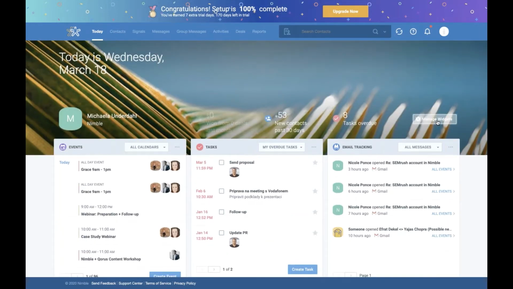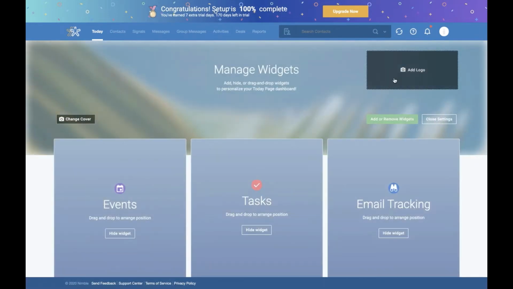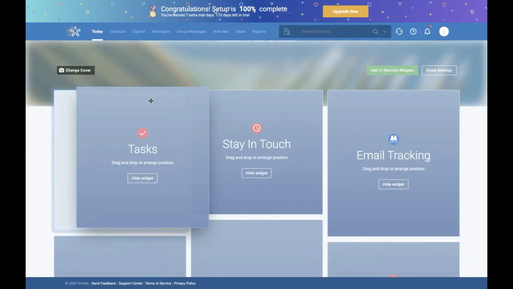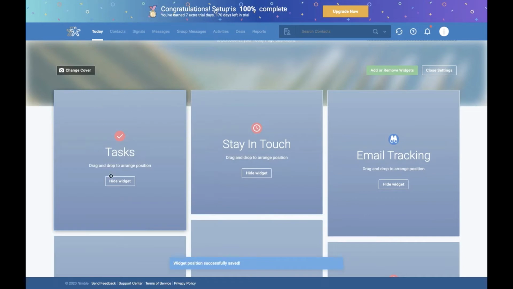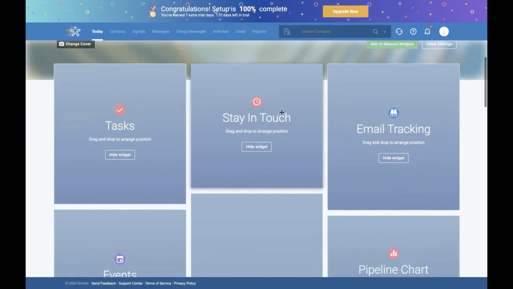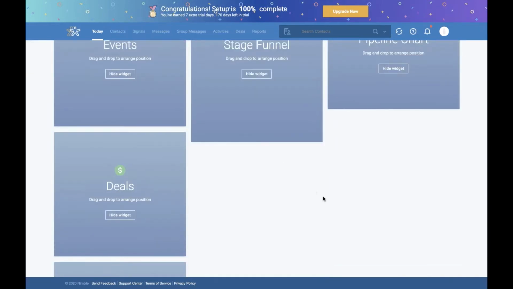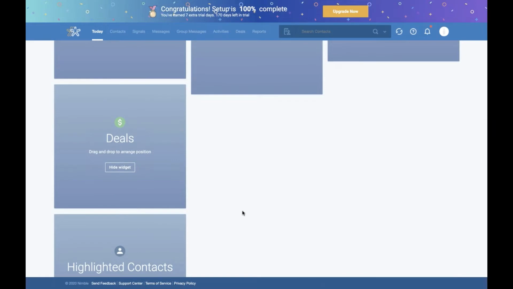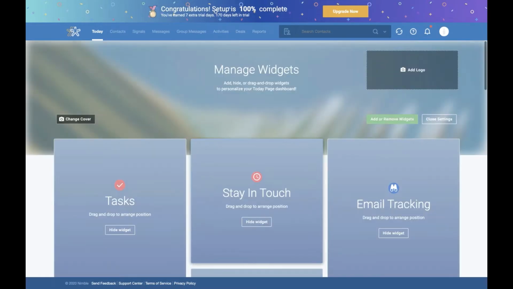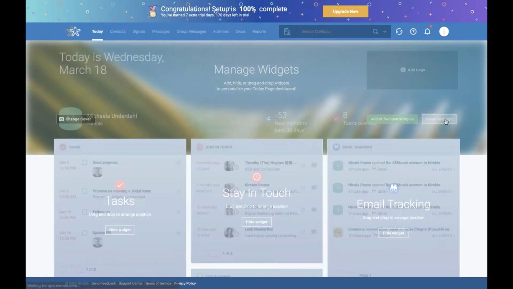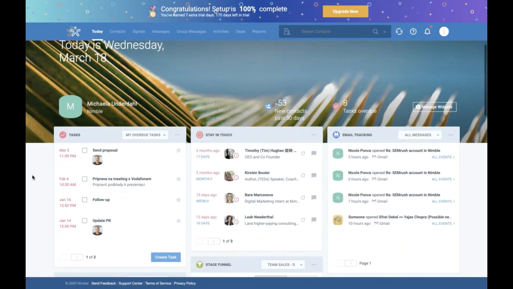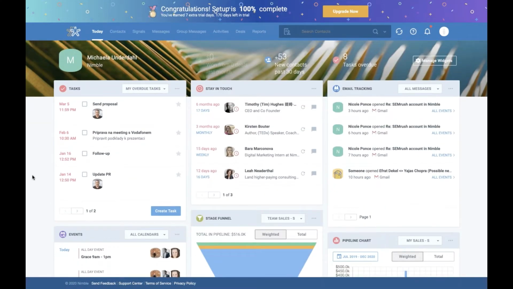When you click on Manage Widgets here, you can also upload your company logo, you can change the cover, and you can move these around. So if you prefer to have your tasks, list of your to-dos in the first spot, you can do so. For instance, if you are no longer interested in seeing some of these widgets, you can also close them. When you're done, you close settings, and let's review what these individual widgets or boxes mean.